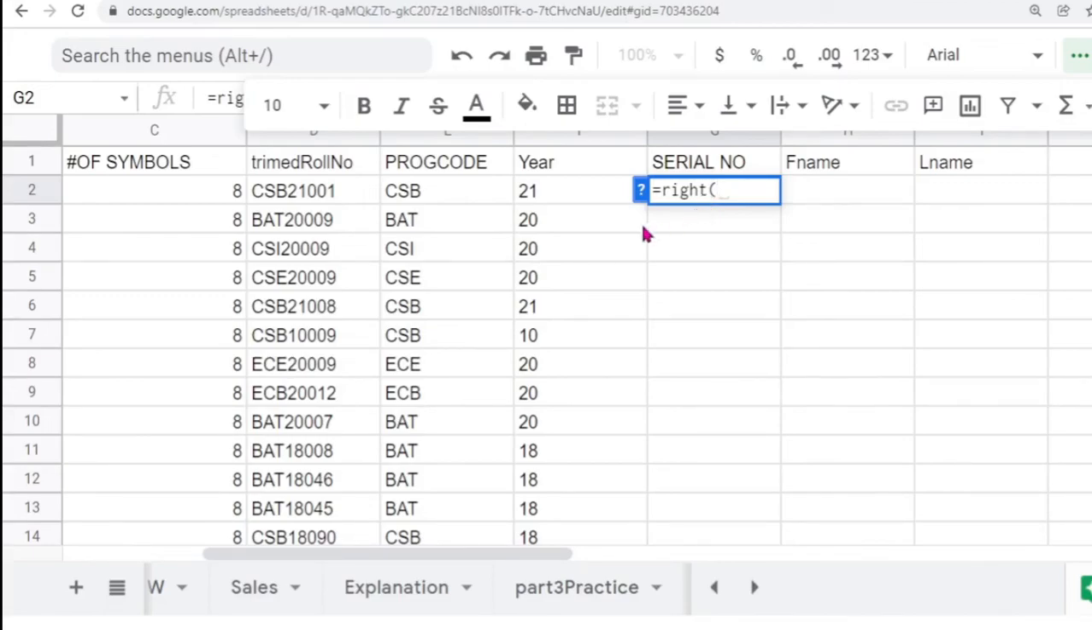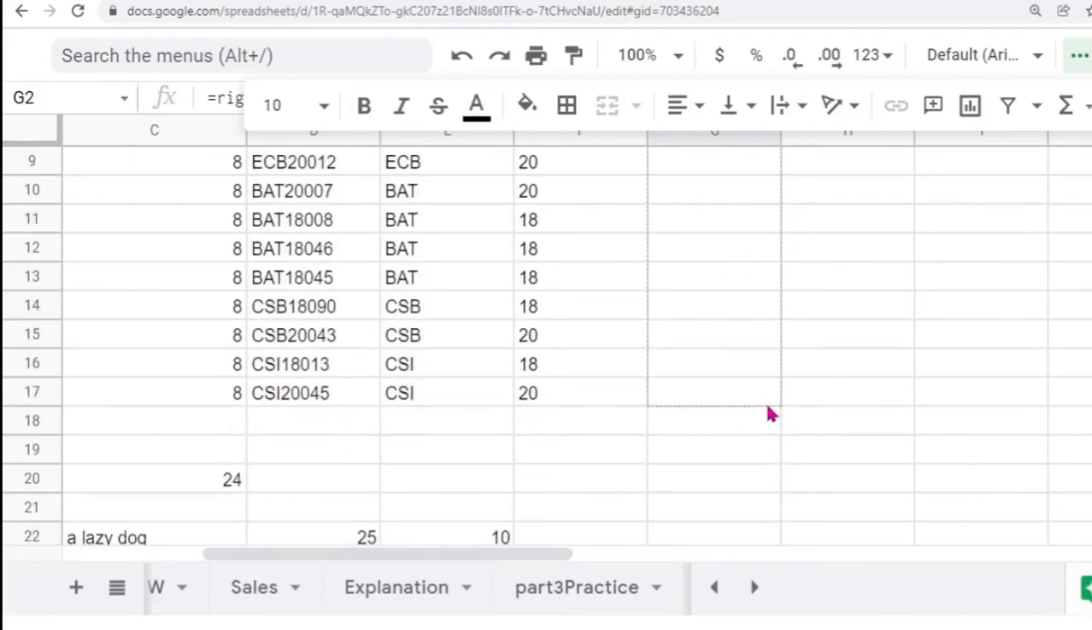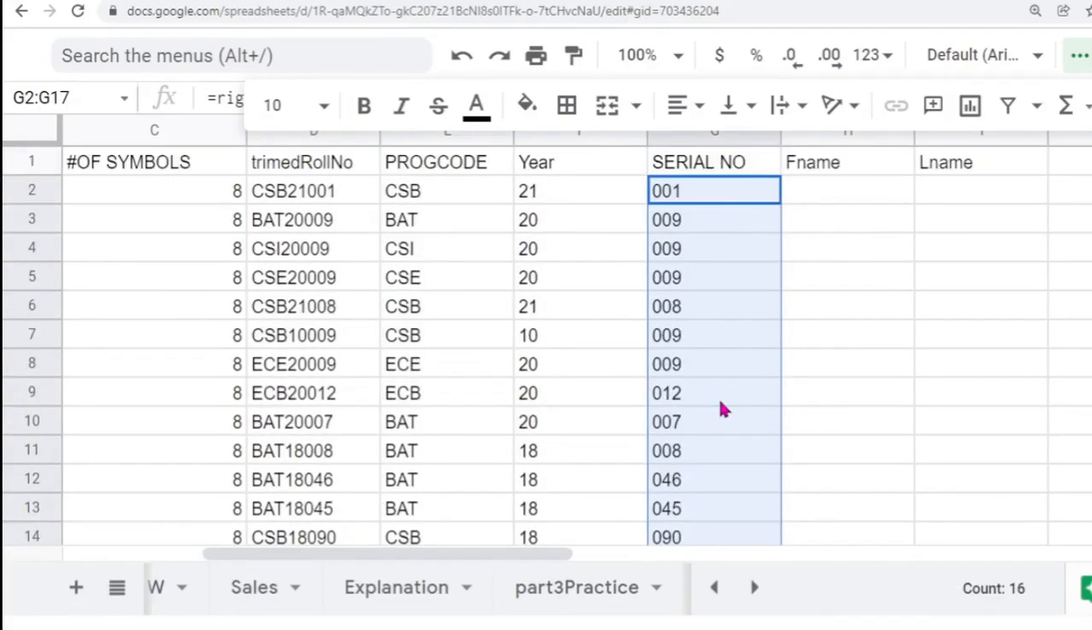But anyhow, we are right now interested in these last three digits, the rightmost three characters of this roll number string. So we'll specify this as our input string, and we are interested in the rightmost three characters there. Done. 001 is coming here, and for all these rows I want to apply the same formula, and that way I can do it.